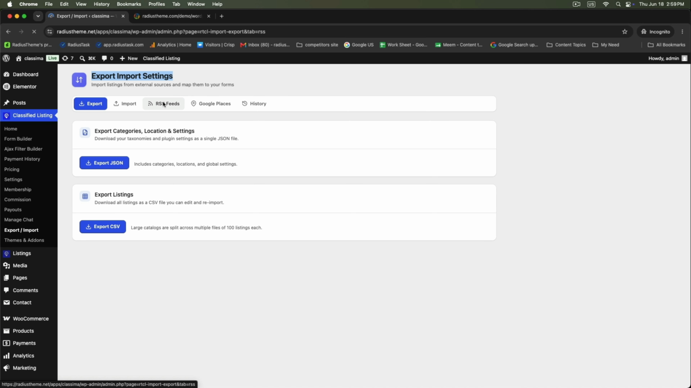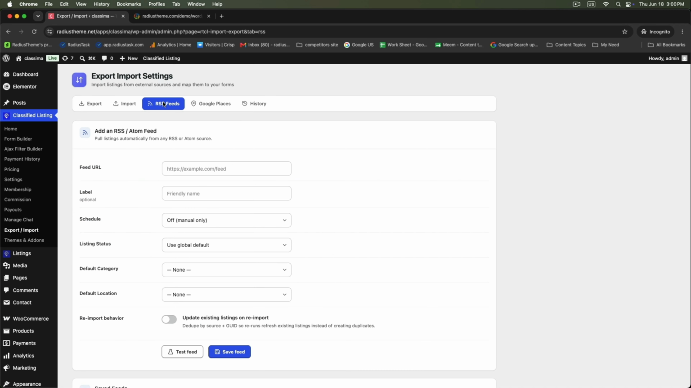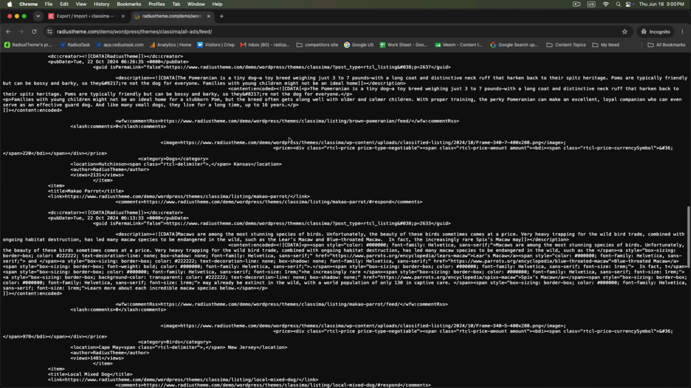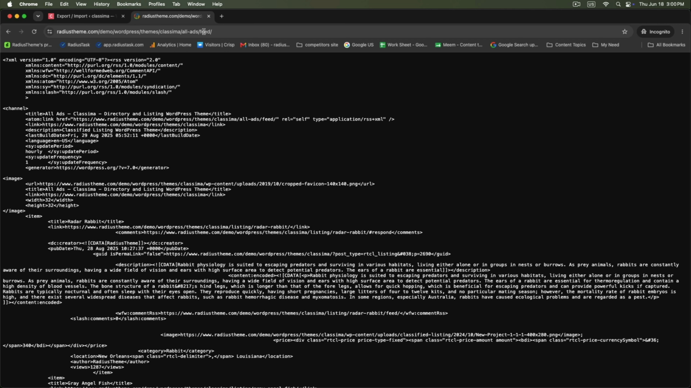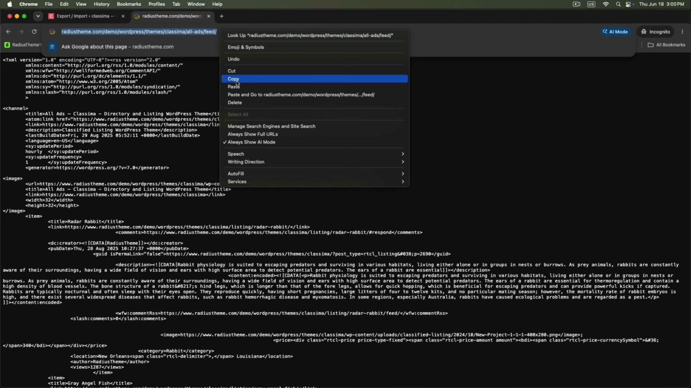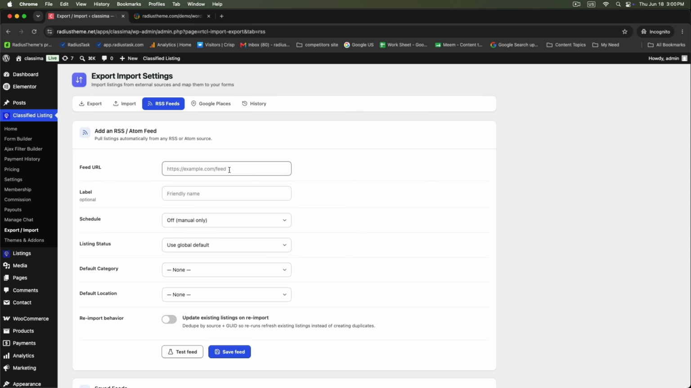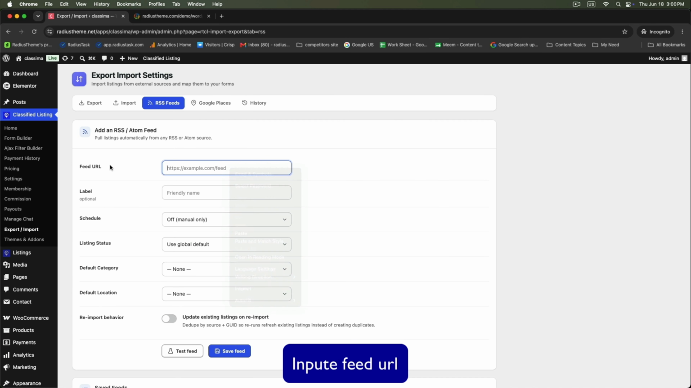From the available tabs, click on RSS Feeds. Now we are on the Add-on RSS or Add-on Feed section, which allows us to pull listings automatically from any RSS or add-on source. In the feed URL field, paste the RSS feed URL that you want to import.